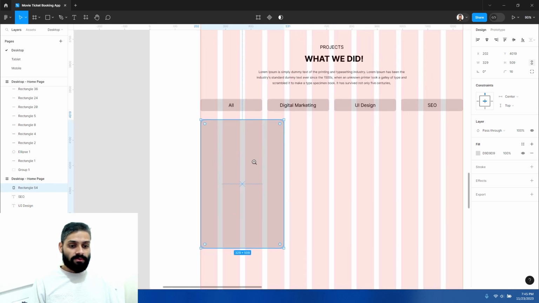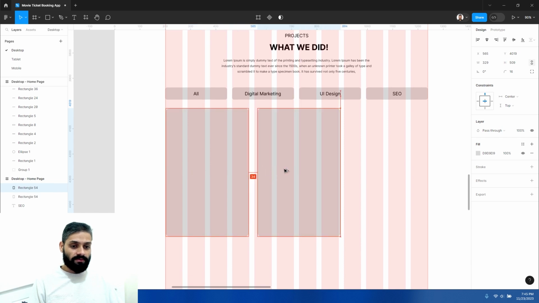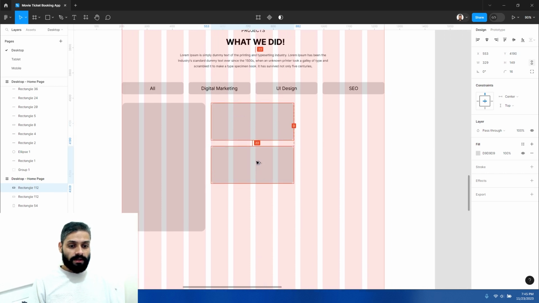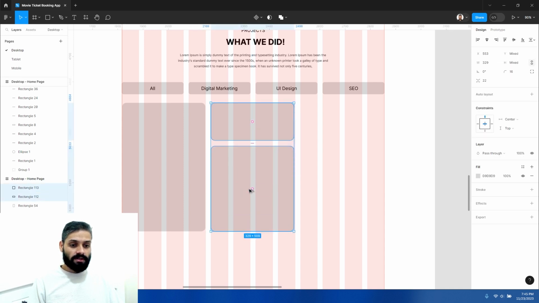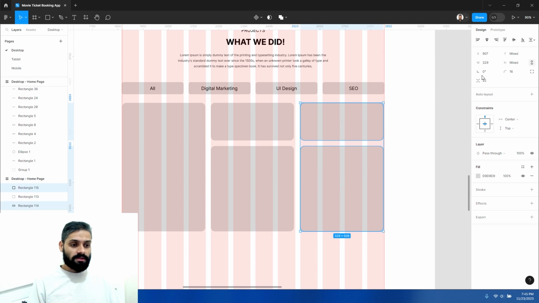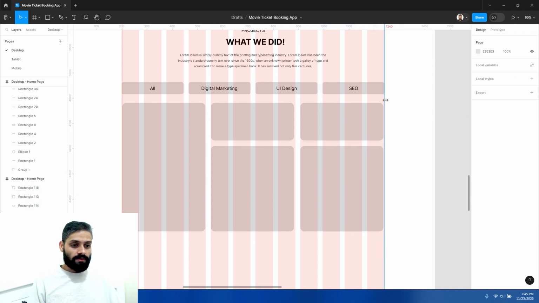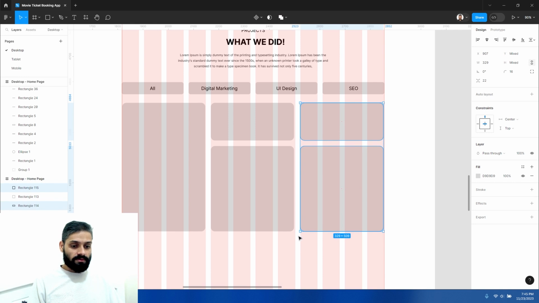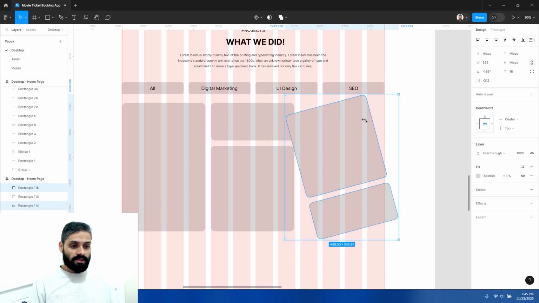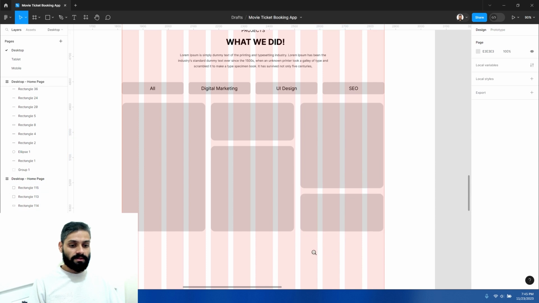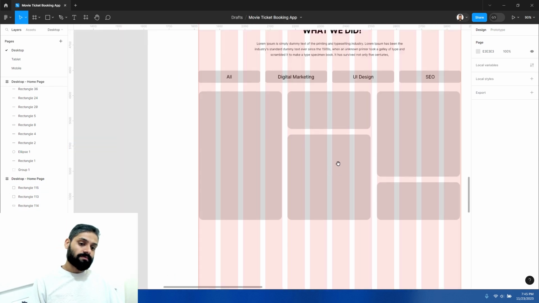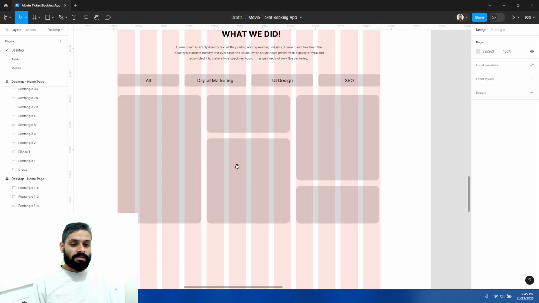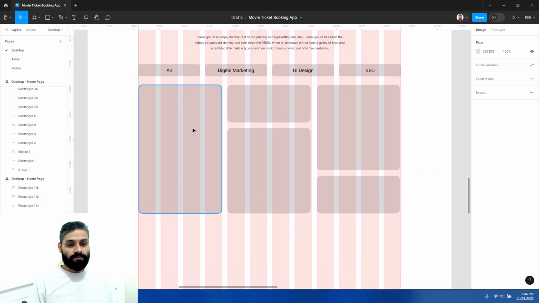Okay, so it's big, I'm happy with that. Let me make it a little bit smaller. So I've created this. I just want to rotate it. Okay, this is how the image will be placed here.